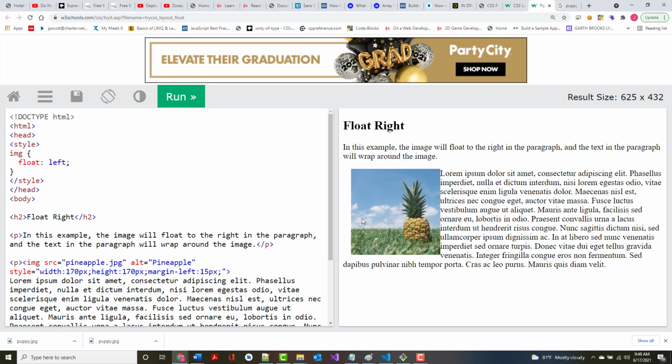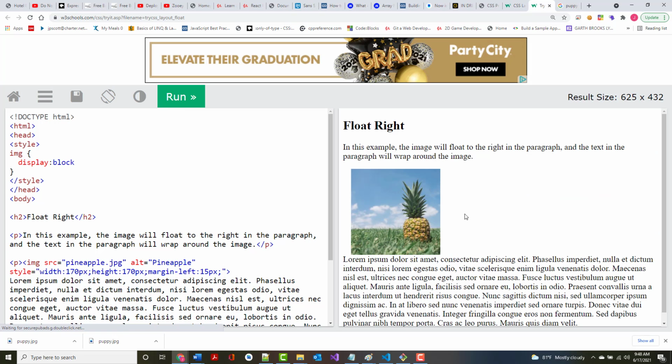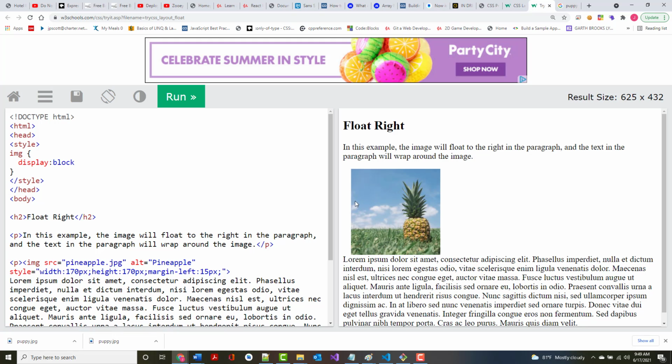Again, you can see exactly what happens here. All right, works fine, totally fine. What if I do this? What if I say image and I say display block? Now it's on a line all by itself. The default is inline.